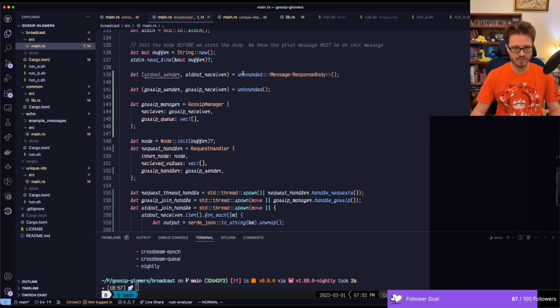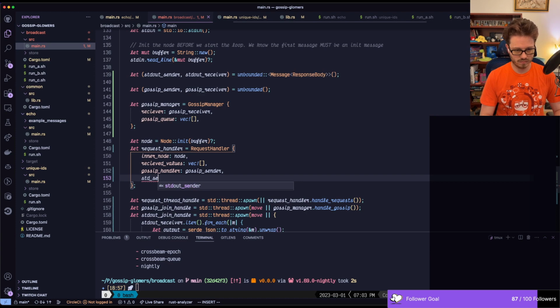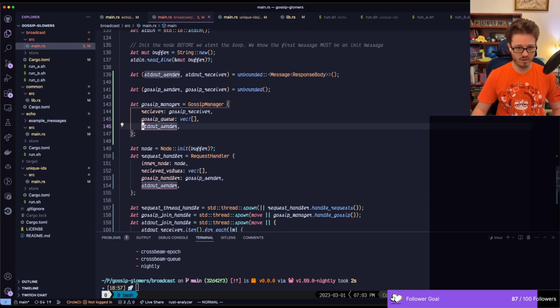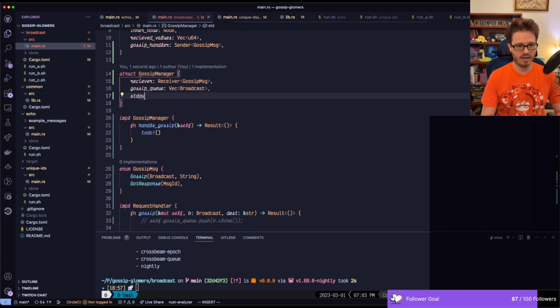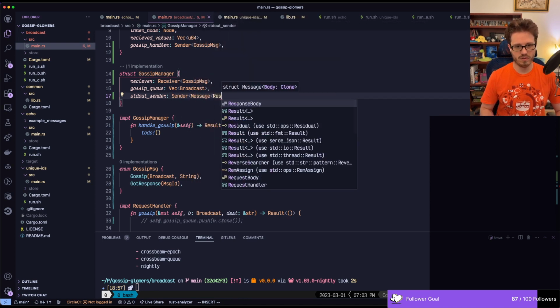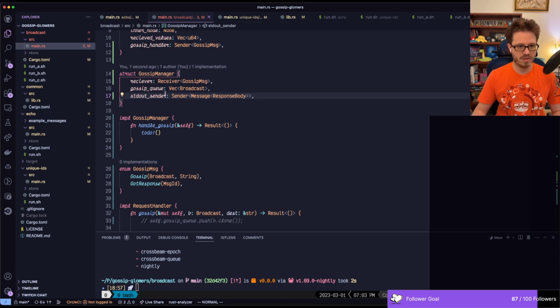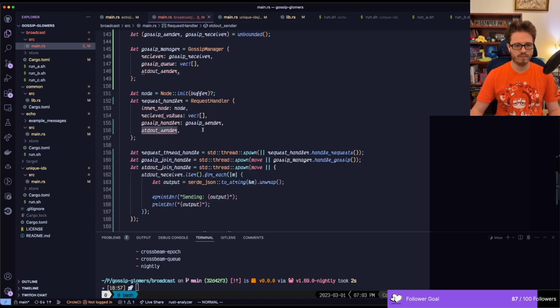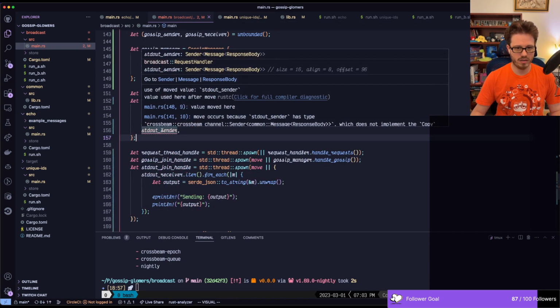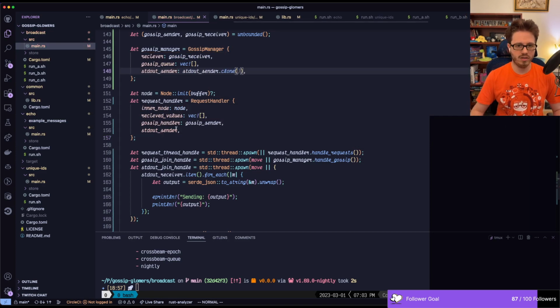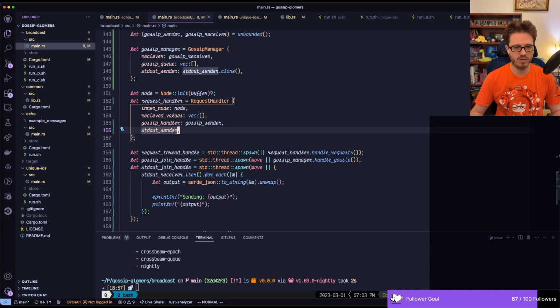But we do need two more things. The sender needs to go somewhere. Both our request handler, standard out sender, and that one can also go here. Gossip manager gets a standard out sender, which is a sender of message of response body. Same thing gets handled by our request handler. Standard out, yep, dot clone. And I guess I don't need to clone this one because I could just pass this one through. Okay. Don't clone it that time.